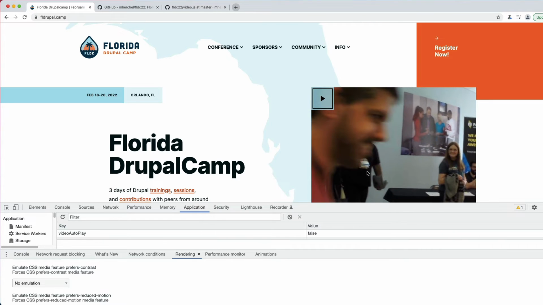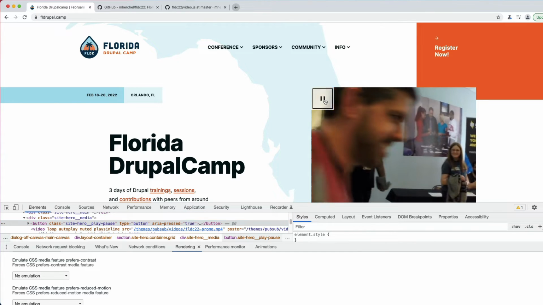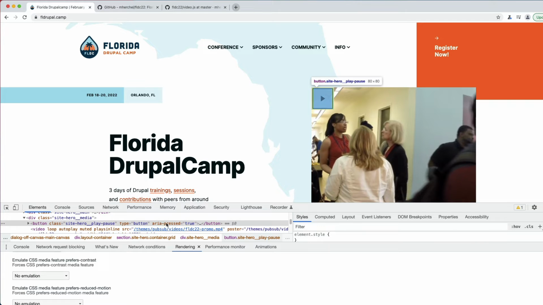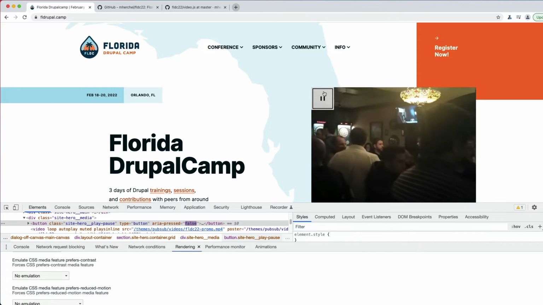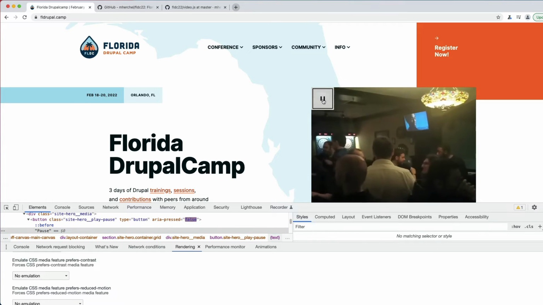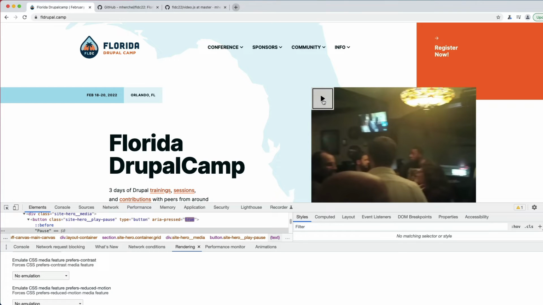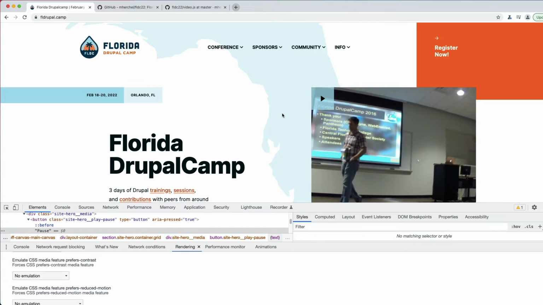I can hit enter right here. This is a standard button element right here. As I press this button, you can see there's an ARIA pressed attribute that goes from true to false, and that lets the assistive technology know that this is pressed or is not pressed. The label on the button just says pause. We do not change that label because the assistive technology will indicate if pause is active or if pause is not active, and at that point that indicates to the user whether it's playing or paused.